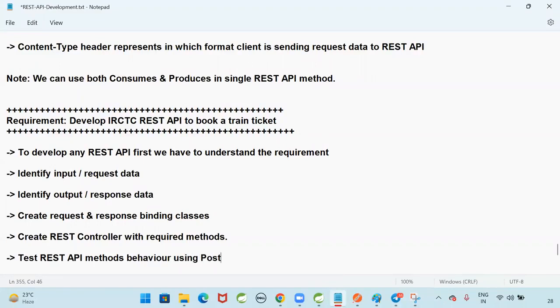Are you clear with my point? Are you clear with my point, guys?